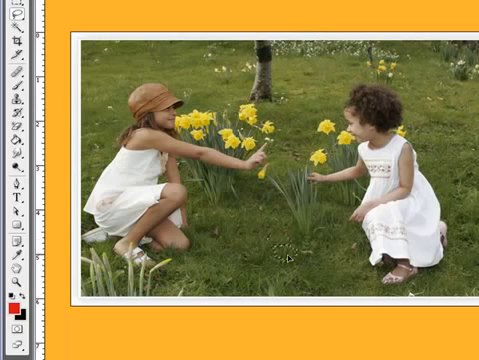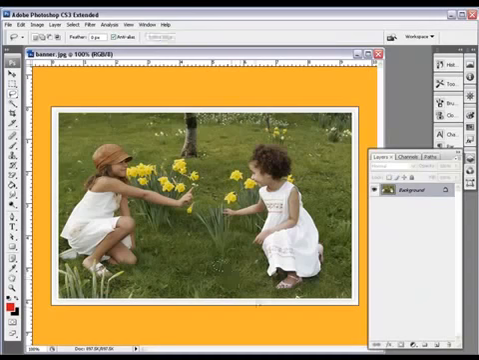Okay, so let's take this clump here, press Control Alt, and then move that across, and there you go. So I think you're getting a general idea.